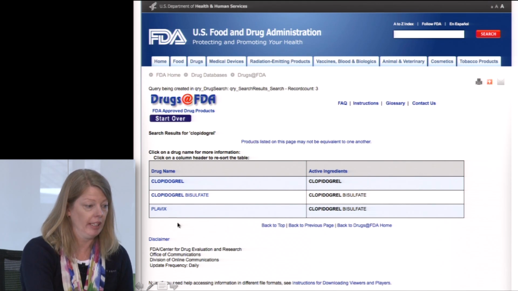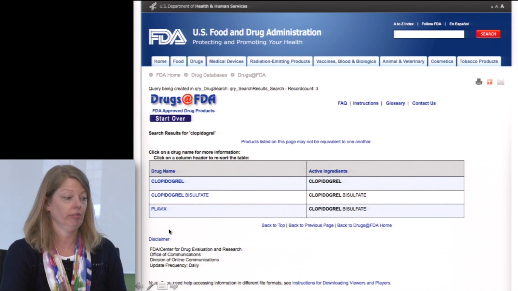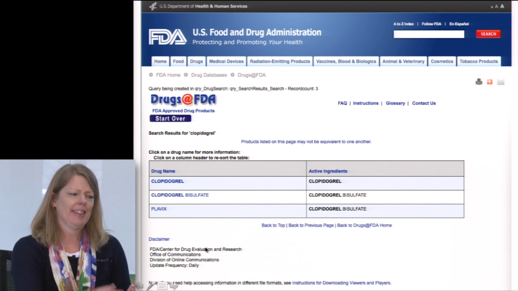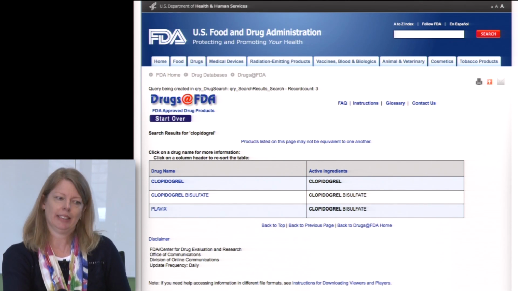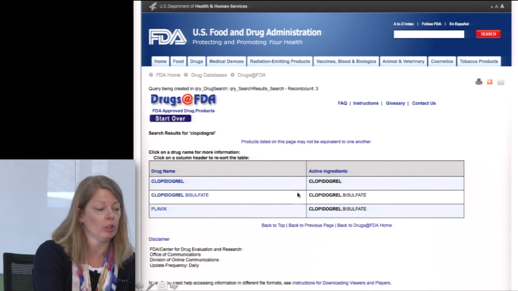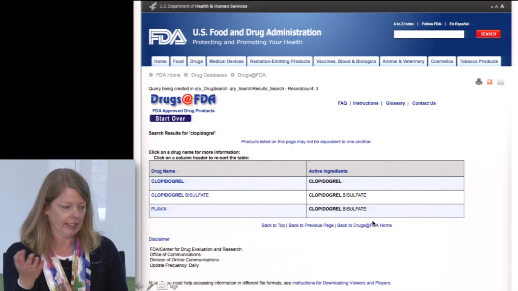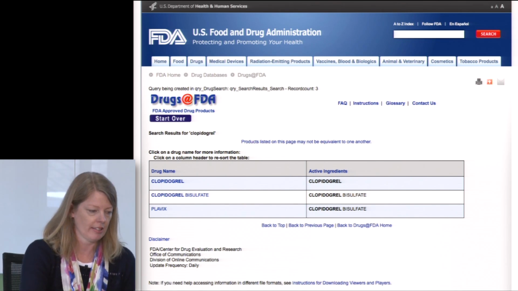You can see one of them uses the brand name Plavix instead of clopidogrel. They don't do a really great job of explaining the synonyms for the different drugs. But if you look at the active ingredients, you can see that they all contain basically the same ingredient.